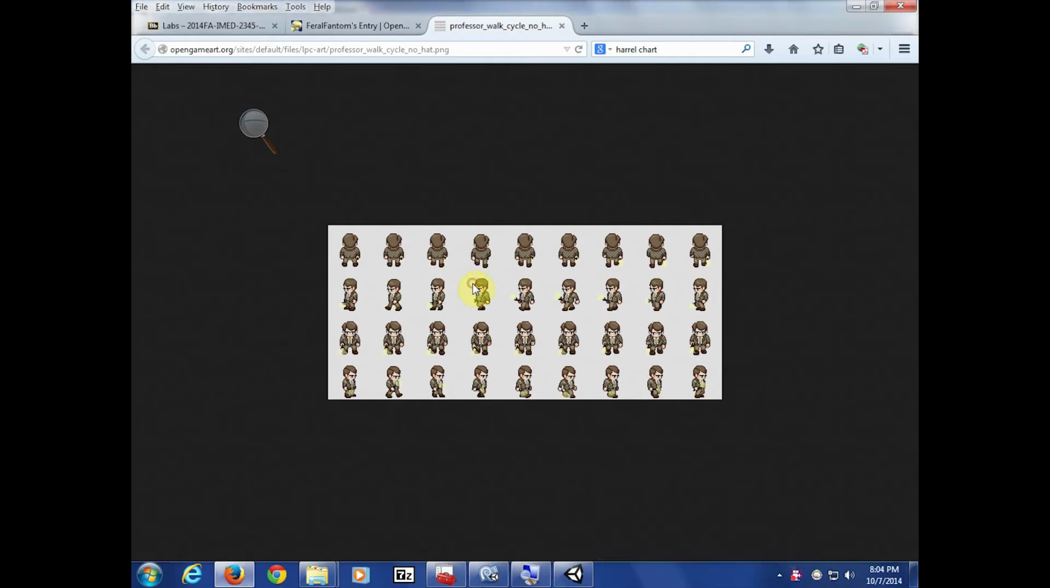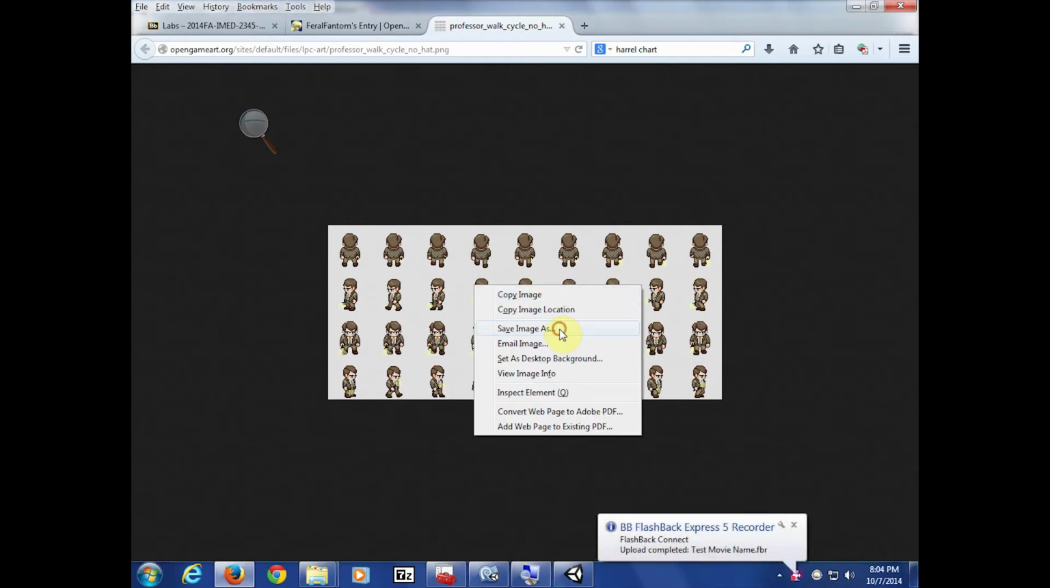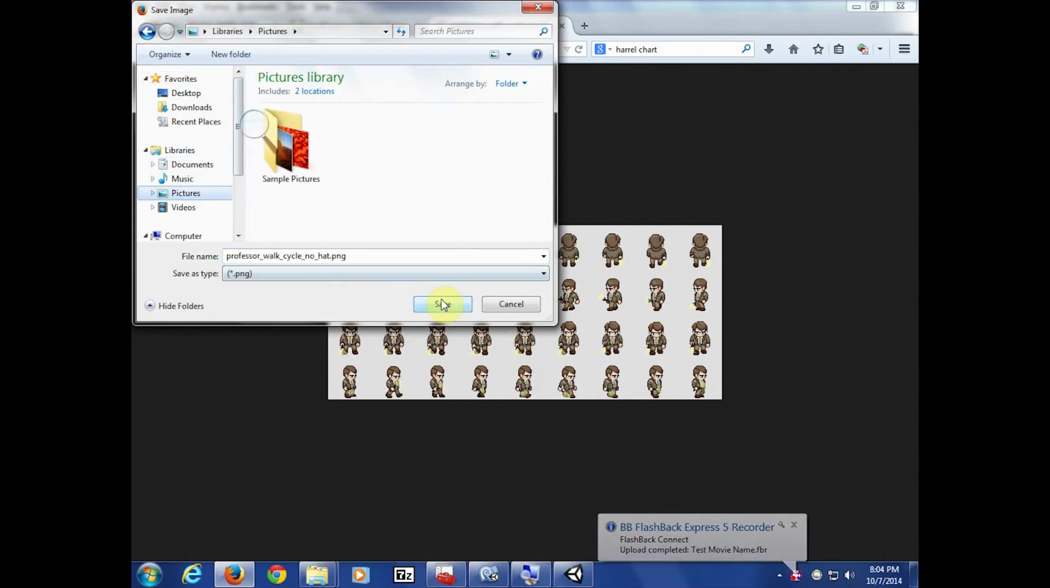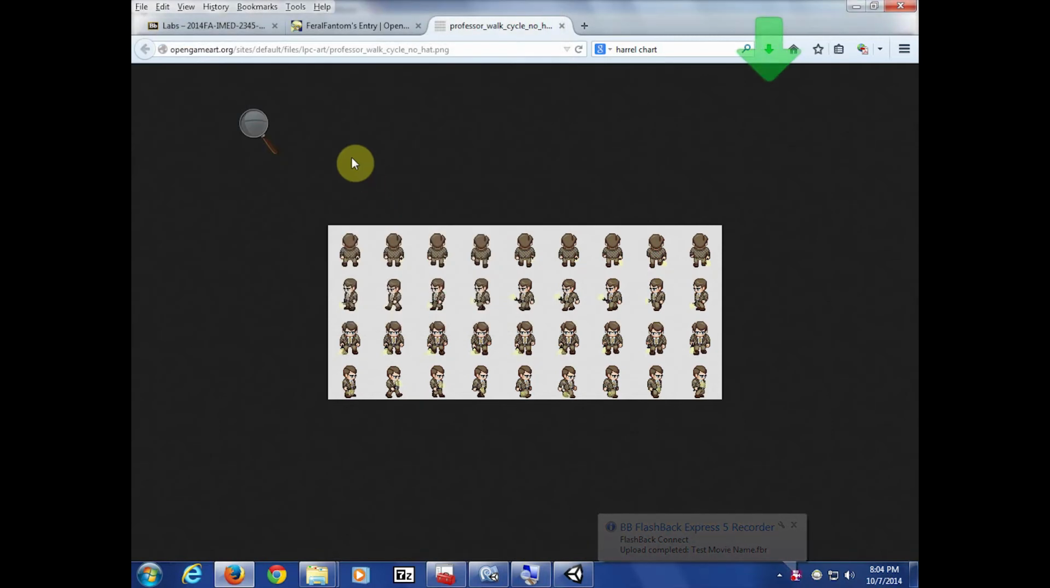So I'm going to save this. I'm just going to right-click it, save image as, and I'm just going to put it in my pictures folder because that's where I happen to keep all my stuff when I'm doing this kind of work. I usually throw it in one place when I download it, and then I just move it into Unity.